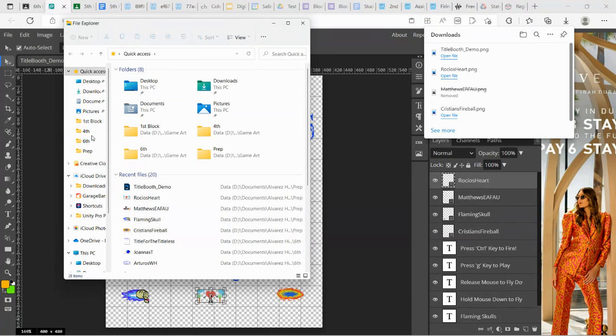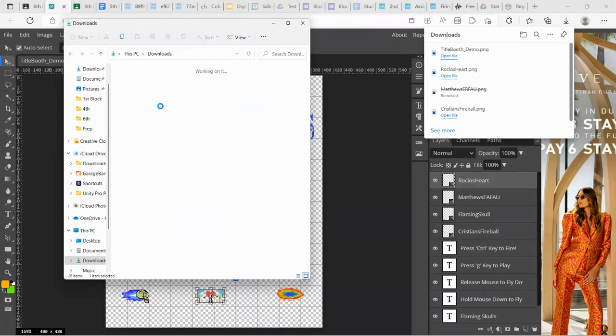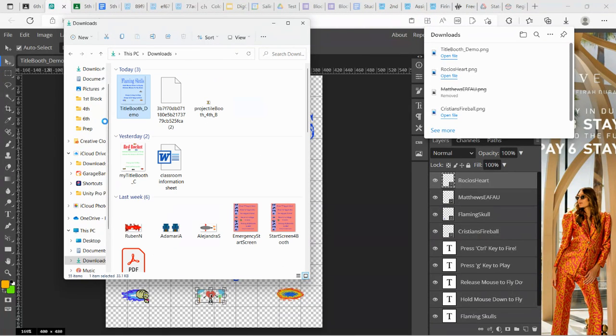And we're actually going to open up another File Explorer here. But first off, we want to click on Downloads. Get to your Downloads folder, because that's where, when you export from Photopea, it goes right into your Downloads folder. I'm going to go grab that title from my Downloads folder, and I'm going to press Control X to cut it, and it's cut.